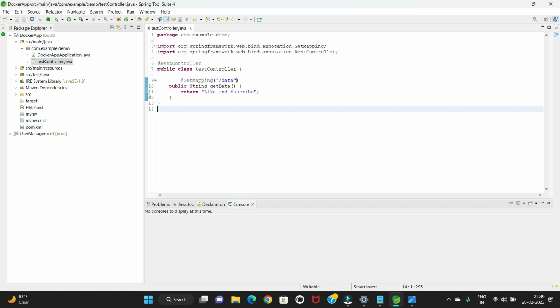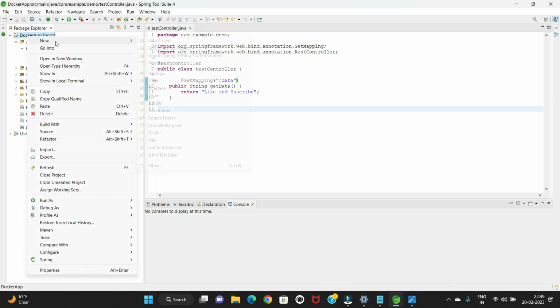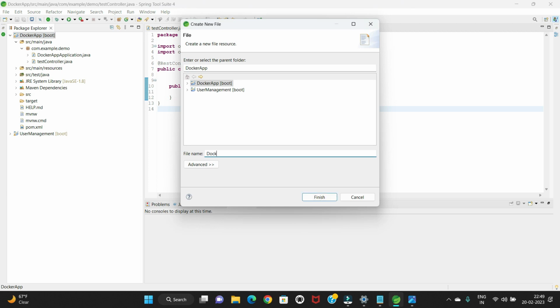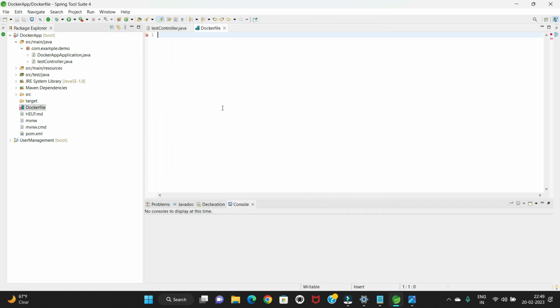Now, in the last lecture we discussed how Docker creates the Docker image. Docker reads the instructions from the Dockerfile and creates the image. It means we need to add a Dockerfile in our application. So right click on the project and add a Dockerfile. The D is always capital. Okay, finish. Now we need to add the instructions in the Dockerfile so that Docker reads them and creates the Docker image of our application.